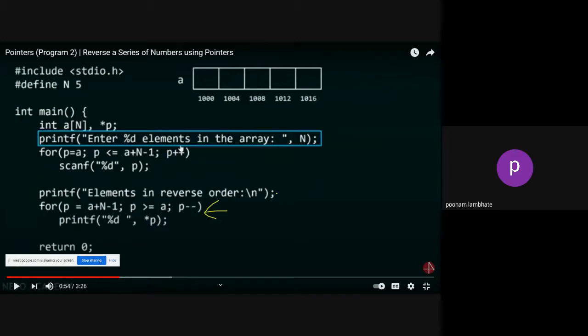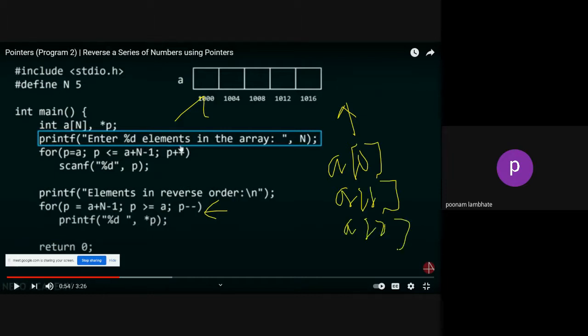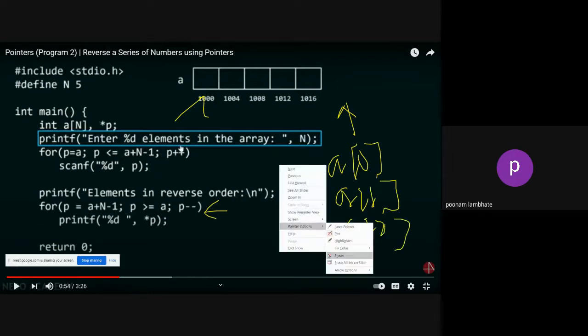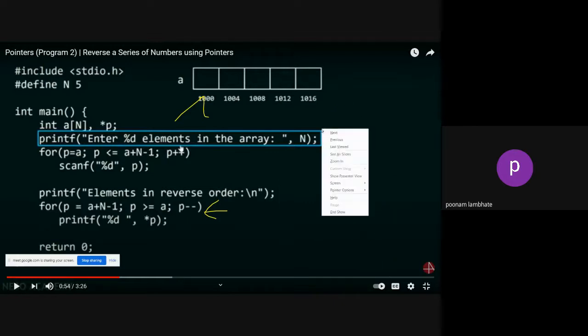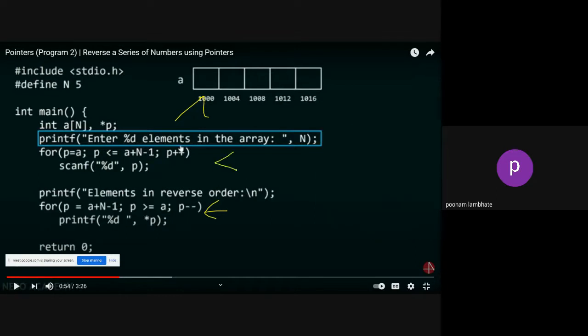So if you want to display the elements from the start up to the end in ascending order, means first you want to display a of 0, then a of 1, then a of 2, and so on, as they have been stored, then what would you have to do? You will use the same initial for loop, the for loop 1 only, right?